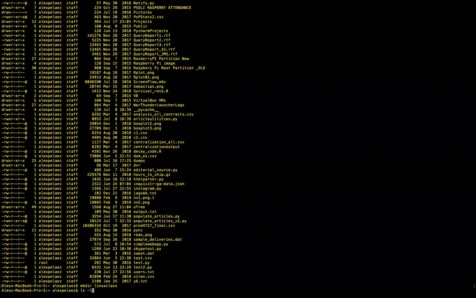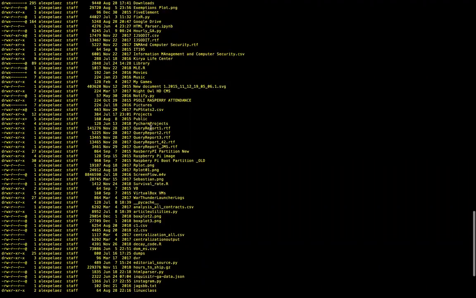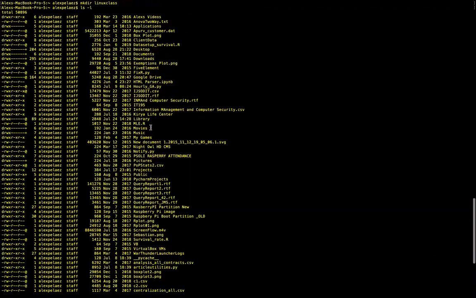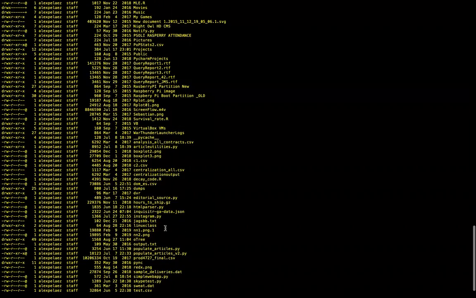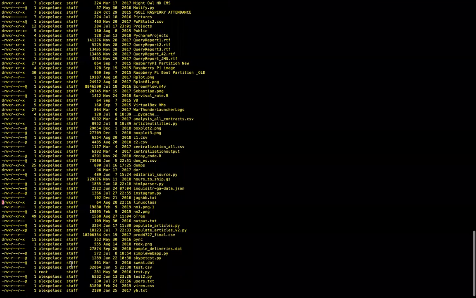Now, if I do my ls -l, I should see here in order... Here it is, Linux class. You're going to notice the order of these is capital comes first, then it goes into the lowercase. Okay, everybody see that? And here's your directory. That's how you know it's a directory.